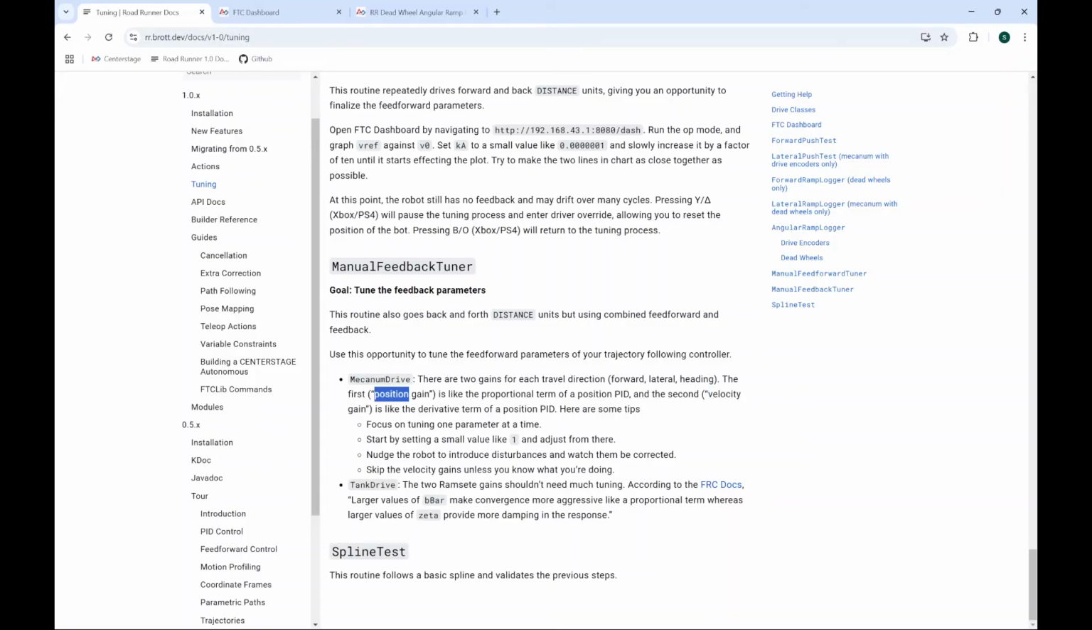Position gain is going to be basically like a proportional term for position PID. So the farther off you are, the more power you're going to get. And velocity gain is basically going to dampen that effect, like a derivative term of a PID. So we're going to do one parameter at a time. Start by setting a small value like 1, nudge the robot and watch it get corrected. And we're just going to skip velocity gains because you probably don't need it if you're watching this video.